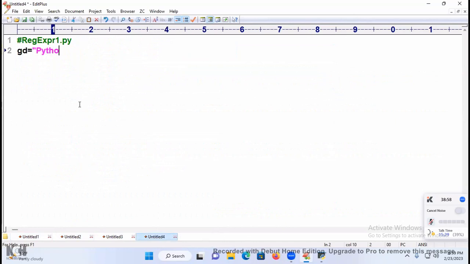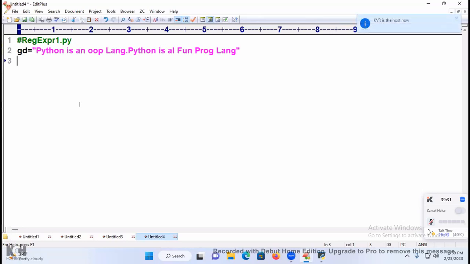Now I'm writing: Python is an OOP language. Python is also a functional programming language. Find how many times the word Python is available. Did you understand my requirement first? It is my given data.